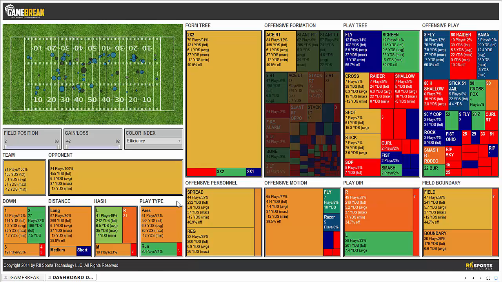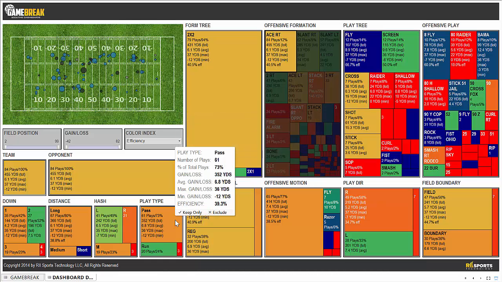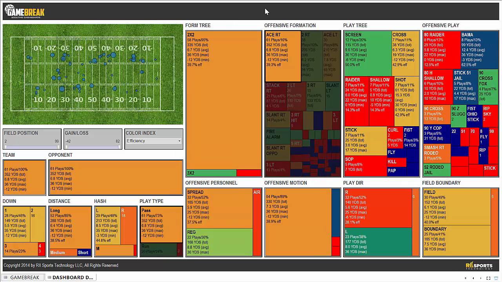So we may go a little deeper and say, okay, the problem from ace right isn't running the ball. The problem from ace right is passing the ball. So let's decompose our passing situation a little bit. Let's select passes in this case. Now we're looking at every pass play that they ran from an ace right formation. Now I can begin to see the specific play calls they made, when they tended to run these calls, what formation groups they worked out of, and what personnel groupings were involved, and we can start to see a few things. Let's take a look at the play tree here, just to give you an idea.